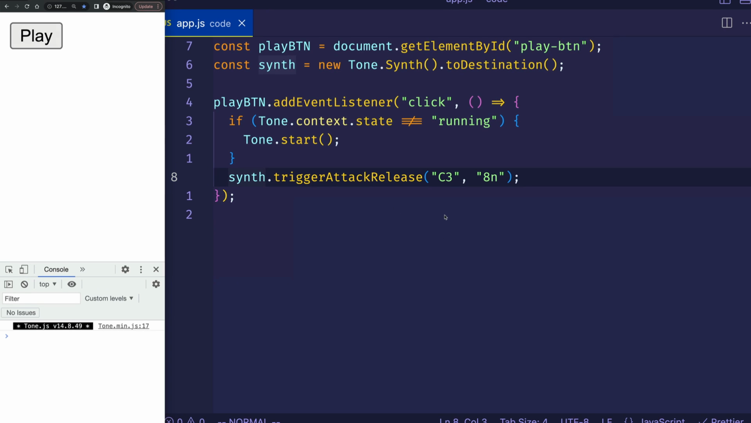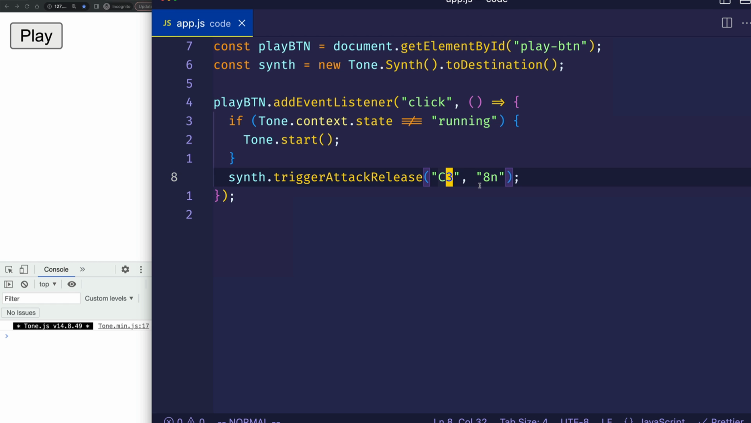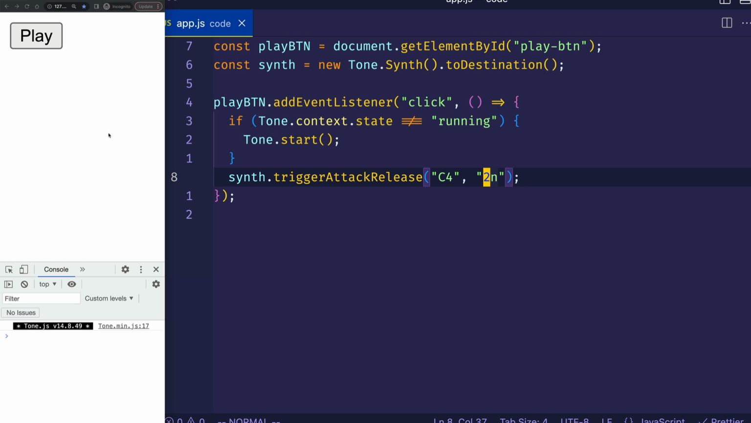And we do. And at this point, you can experiment with the values you pass into triggerAttackRelease. Like, for example, let's put this up an octave. Let's change the 3 to a 4. And let's also, instead of making this an eighth note, make the note hold for a little bit longer. Let's make it a half note. And now let's play. And hopefully you can hear the difference there.